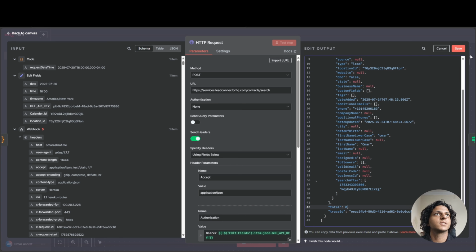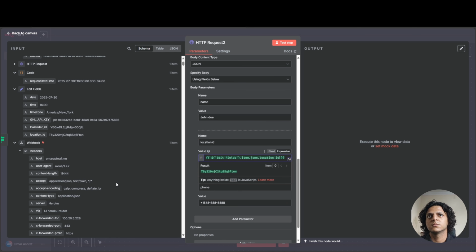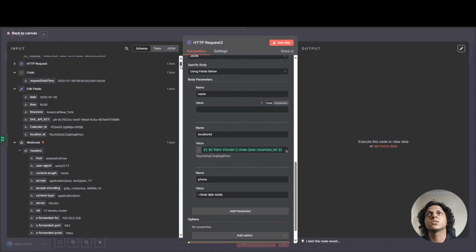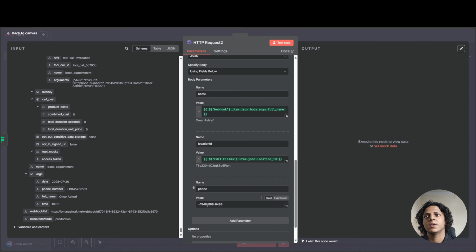So for the API key, we're going to remove this. Add GoHighLevel API key. And for the location ID, we're going to do the same. And for the name, we're also going to do the same, but from the result from the custom function from Retell. We already have the name here. And for the phone number, it's also here from the custom function.